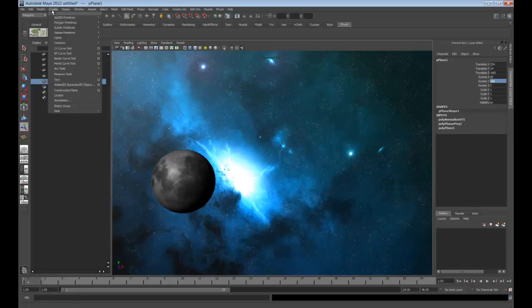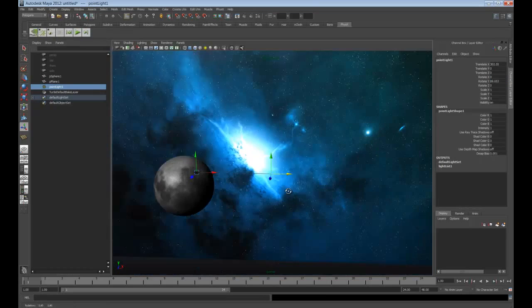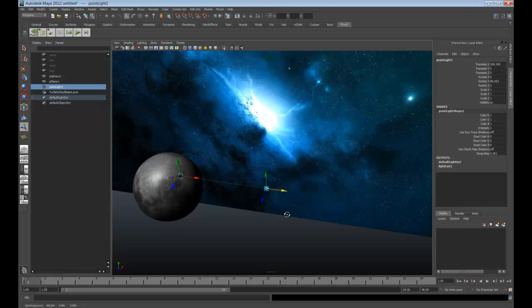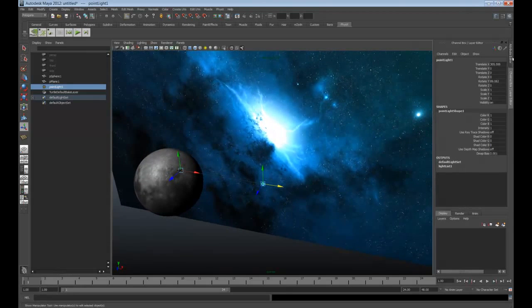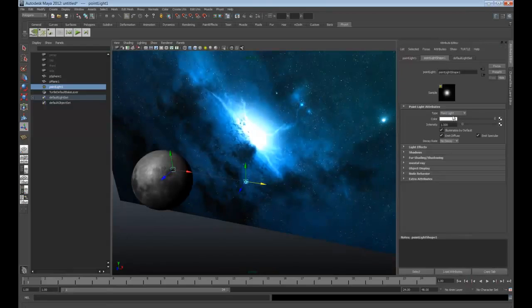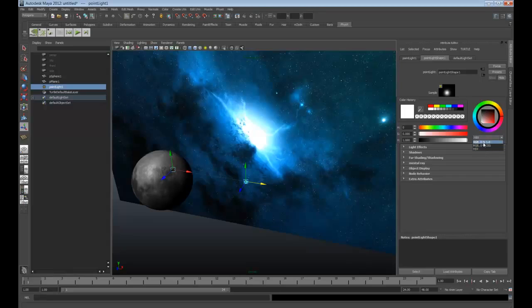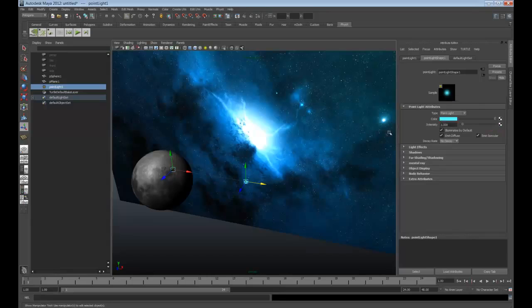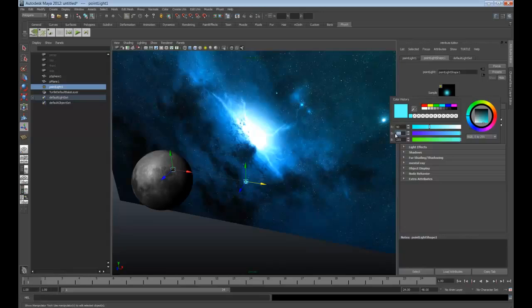Let's go ahead and create, under the create panel, light, point light. We'll move that out here. Under the attribute editor for this, we're going to change the color. We're going to change it not to HSV, we're going to use RGB colors. So what we want to do is grab this color and make it 1090 for the red. Green is going to be 0.38. And for the blue, we're going to put 0.58.